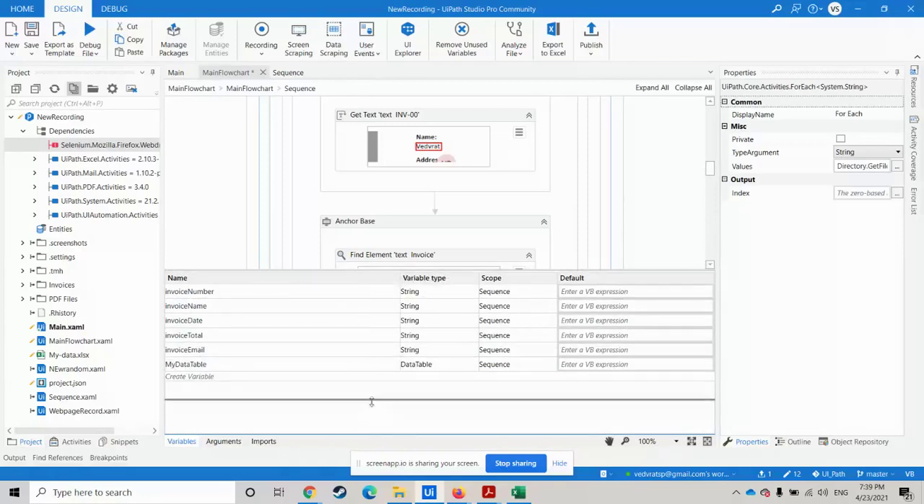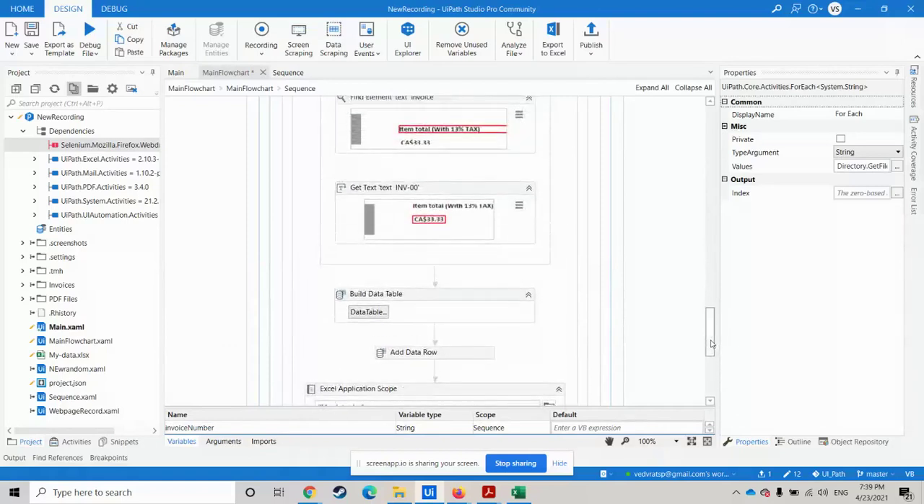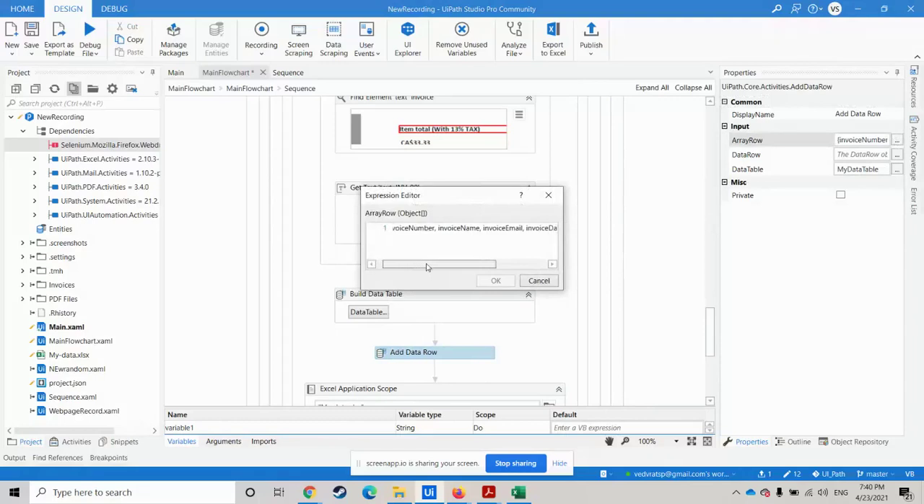We have also created my data table, which is a blank database. After reading all the data from the PDF file, it will add a row in the data table sequentially, in the order which we have given here: invoice number, name, email, date, and total.